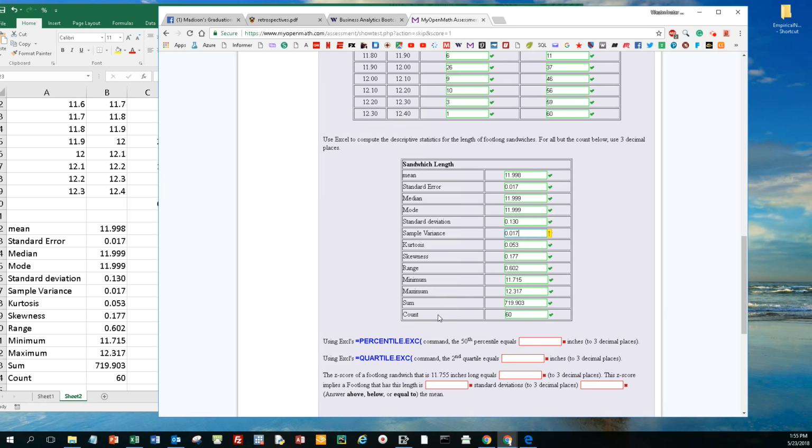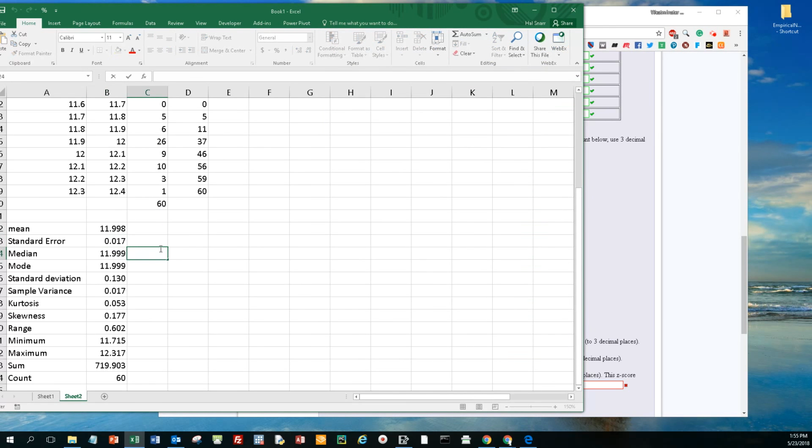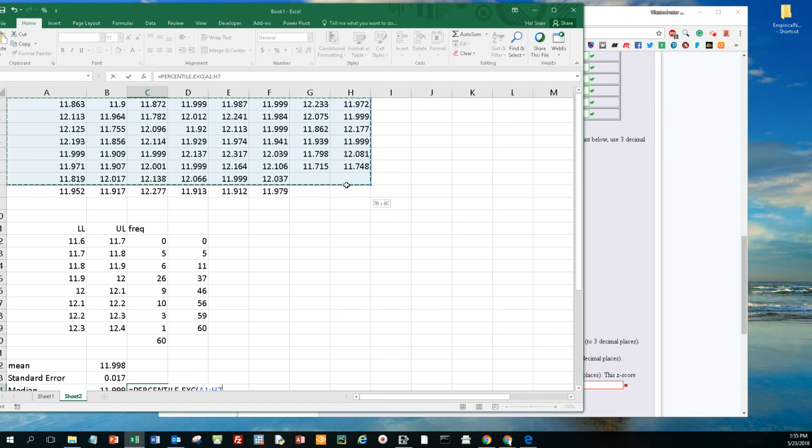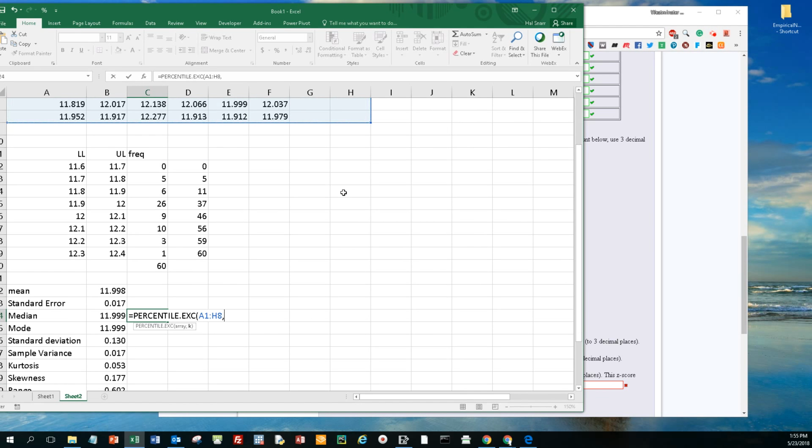Now I want to demonstrate that the 50th percentile is the same as the median. So what I'm going to do is copy this command into Excel. And I'm going to say the median is the same thing as the 50th percentile. To calculate the 50th percentile, we need to highlight the data again. And we're going to type a comma, and then we need a 0.5. That's the 50th percentile right there. You hit enter and you get 11.99.